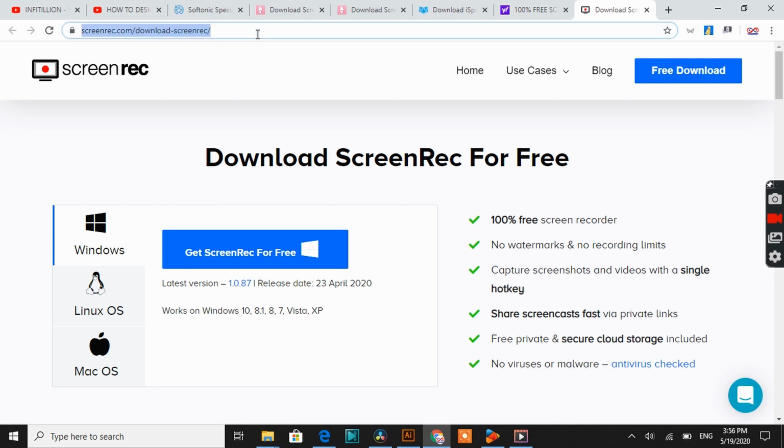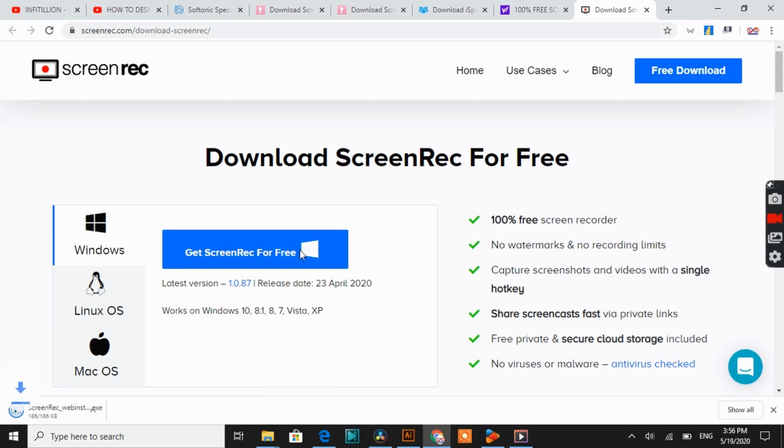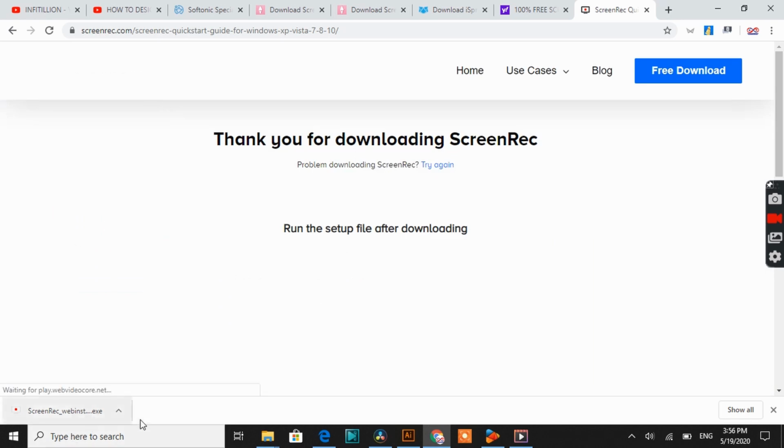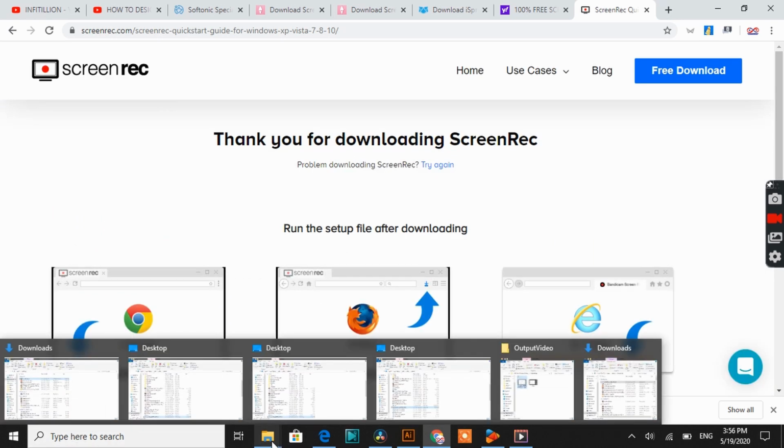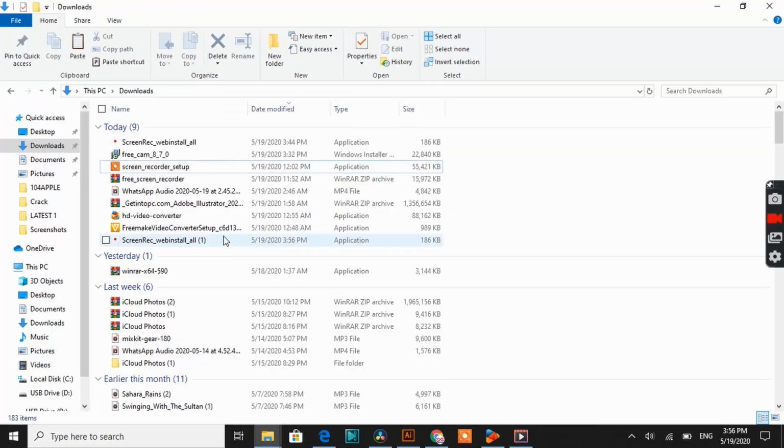So go in Google and write screenrecord.com/download. You will write this and just click here to download it. When you click here, the downloading will start. The name is Screen Record. I have already downloaded it in my downloads, so it will come here.